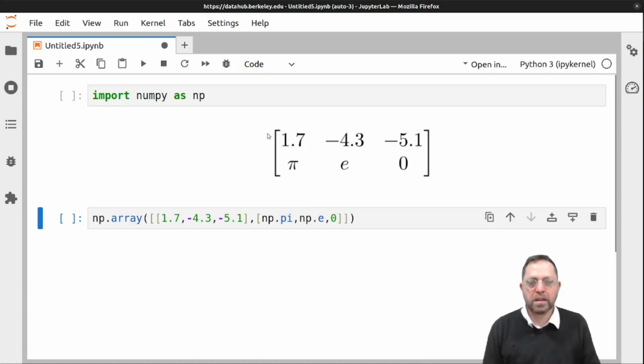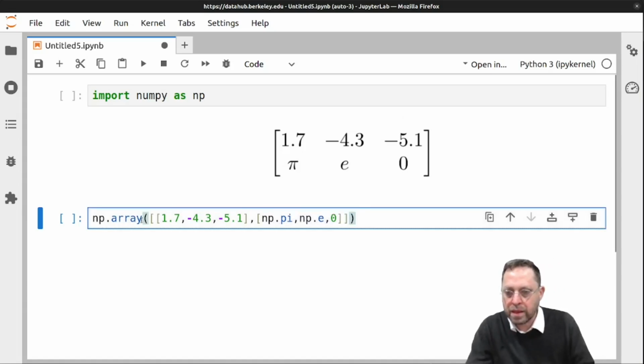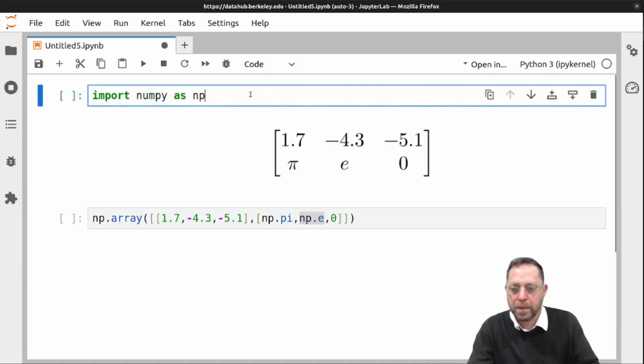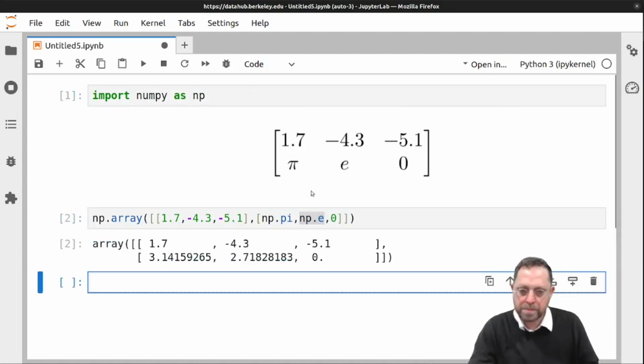All right, have a look at this matrix. It has some numbers on the top and it has some mathematical constants on the bottom. And I have defined it here using the NumPy array constructor. And you can see that the constants, pi and e, I got them from NumPy. So let's run that.